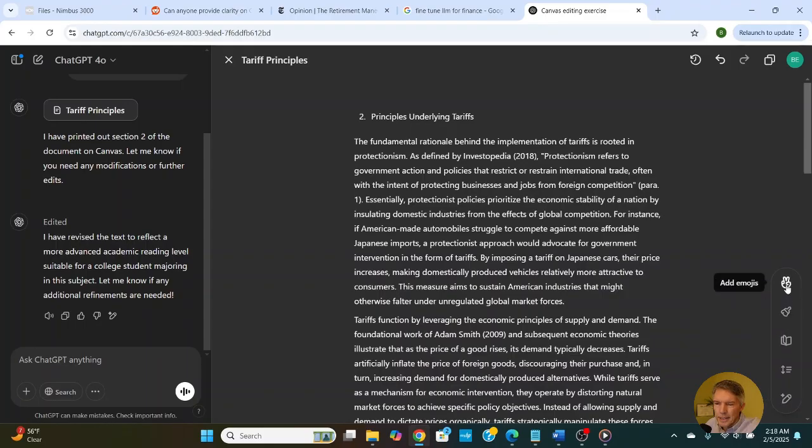At the top is add emojis. Just don't. We'll skip add final polish for the moment and come to reading level. You can go down to kindergarten or up to graduate school. Let's try college.